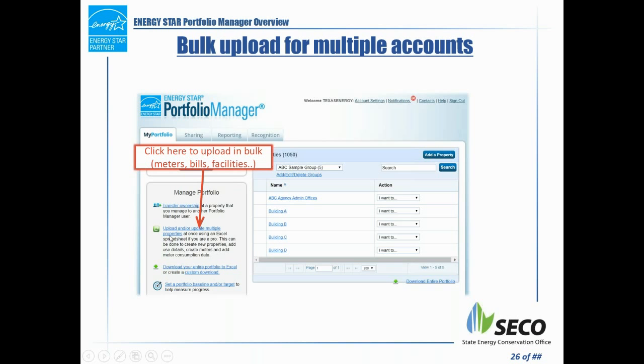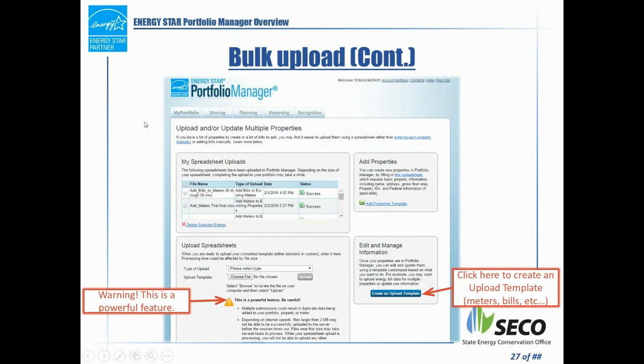On the left, you will see it's upload and/or update multiple properties. So you're going to click on that link. This will allow you to upload a bunch of meters or a bunch of bills or a bunch of facilities or something of that nature. So we'll go ahead and click on that link and it'll take you through here to this page.